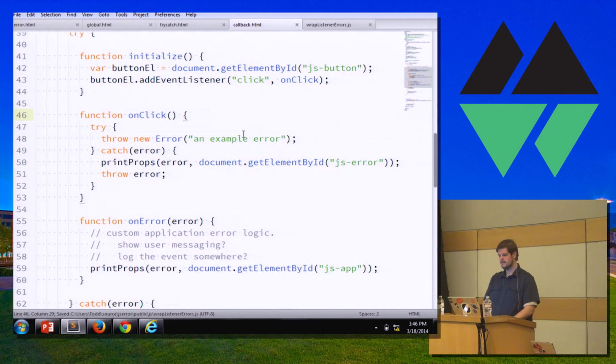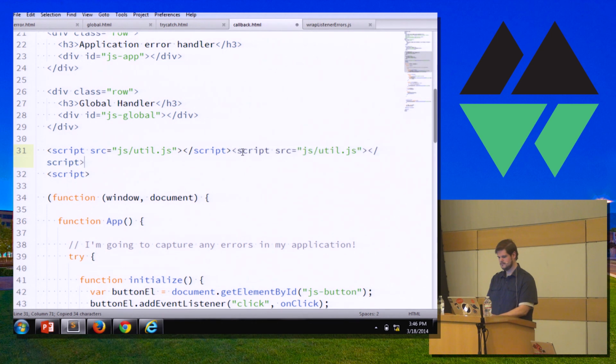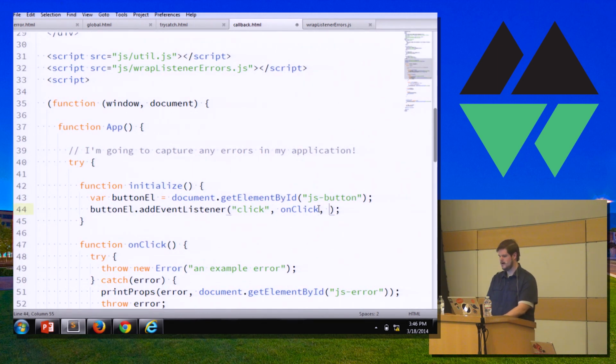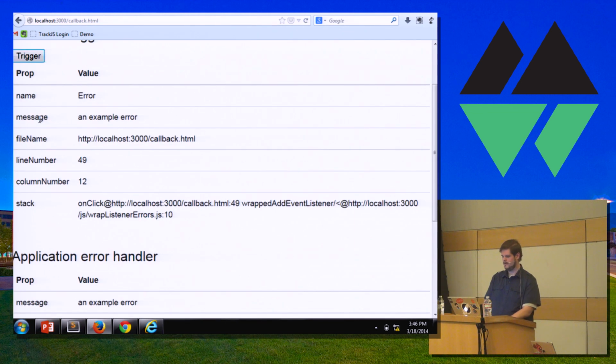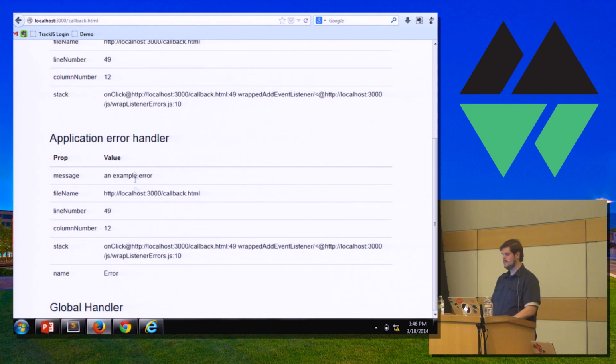So if we add this to our little application here, what this gives us is, by simply adding onError to this line of code, our demo now behaves as we expect. And we get the error moving from where it was originally triggered directly to our application-level error handler and not the global error handler.